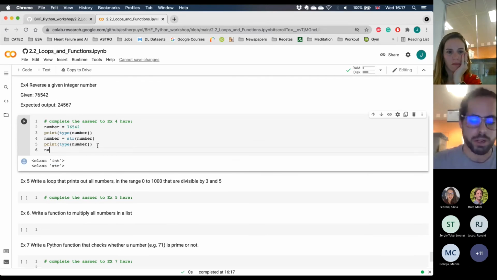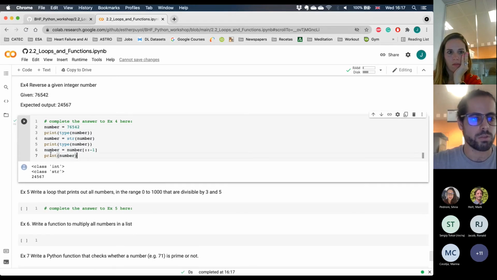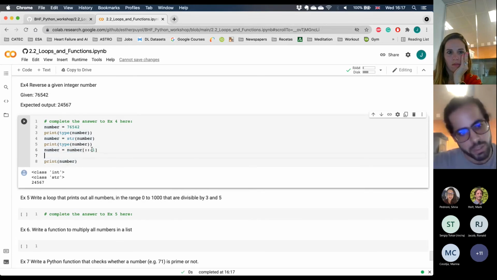From the explanation earlier, when it comes to slicing, we can do the following: colon, colon, -1. What this means is we are going to go through all our numbers, but we are just going to reverse the order. Okay, so if we print number, the original one was 76542, and the new one should be 24567.